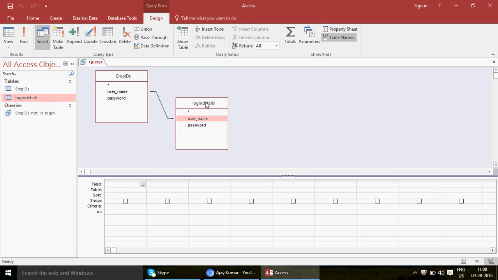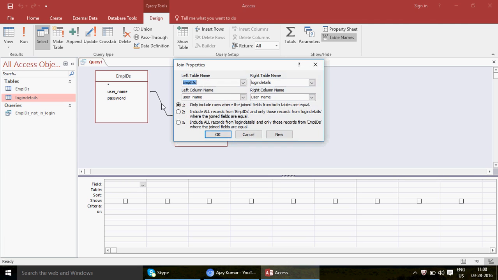Now what exactly does it mean? If you click on this line, let me just click on this line, there we go, it is highlighted. That means you have selected that line. Once you have selected that line, you need to double click on it. So I'm just pressing double click. There we go. The moment you press double click, look at this.